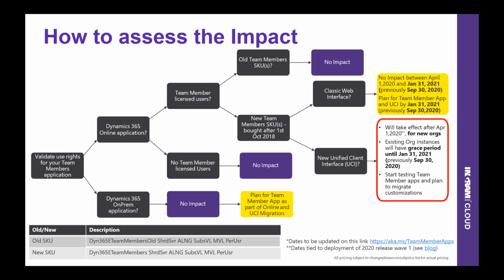Another announcement that I guess everyone would know by now is that existing customer organizations would get an additional grace period all the way up till 31st of January 2021, because earlier Microsoft had announced it to be 1st of October 2020. So now it's being extended by another few months to give adequate time to figure out the best path for the clients.